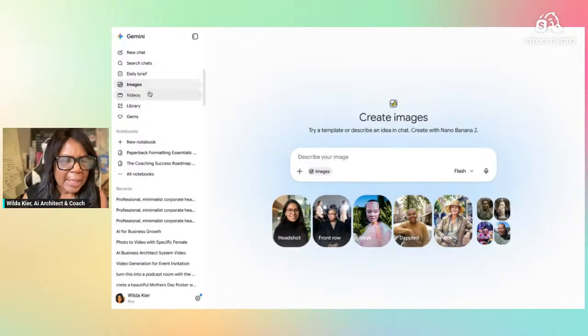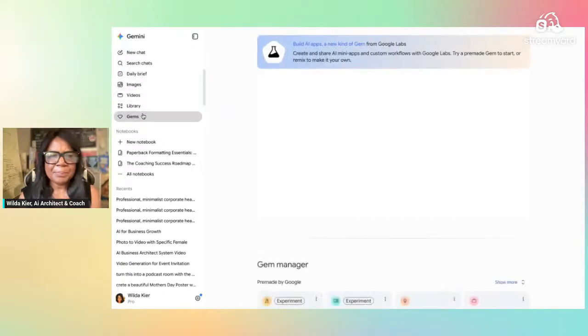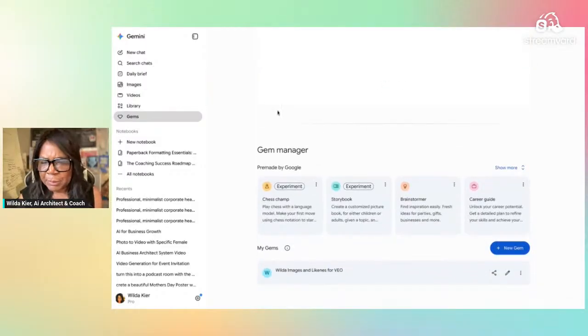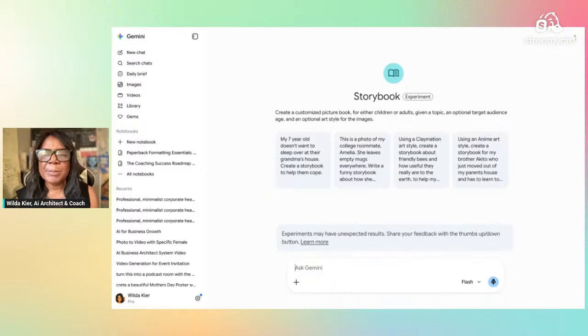No, we're going to look at gems. And we're going to create one. It says experiment. So let's choose this one: Storybook. Create a customized picture book for either children or adults, giving a topic or optional target audience age and an optional art style for the image.